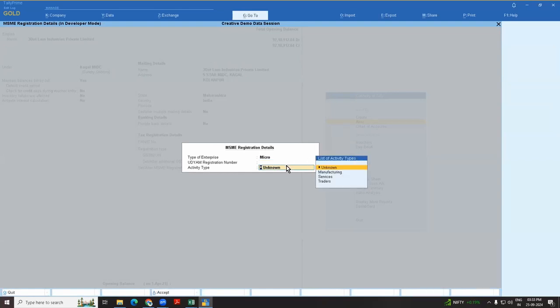And here is the new enhancement given. What is the type of activity of the party? Manufacturer, service, or trader? Because the MSME rule enhanced by the income tax department or MSME department is applicable for manufacturer and service. There was no facility in previous versions to select the type of activity of a particular ledger. And depending on that activity type, you can sort your outstanding bills.